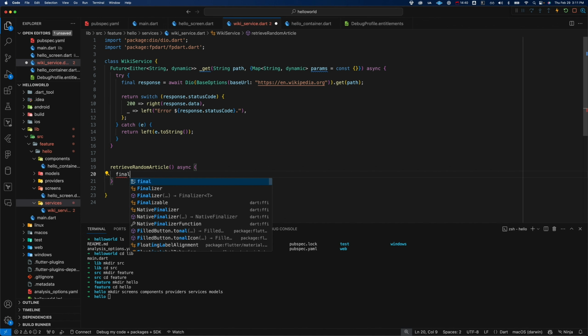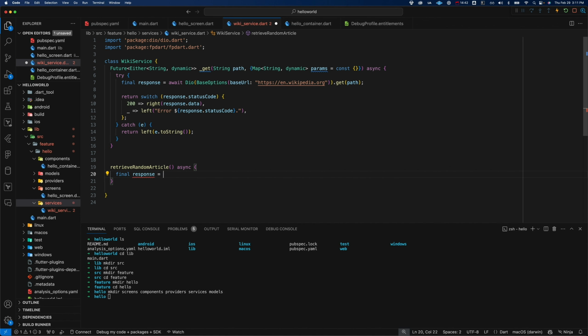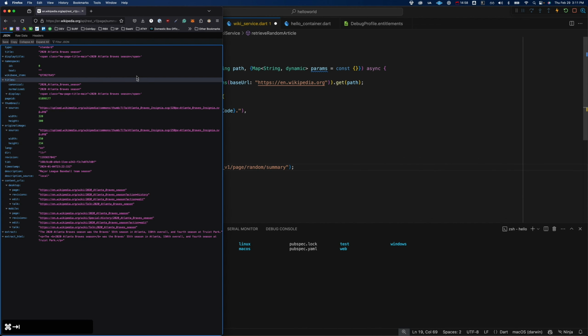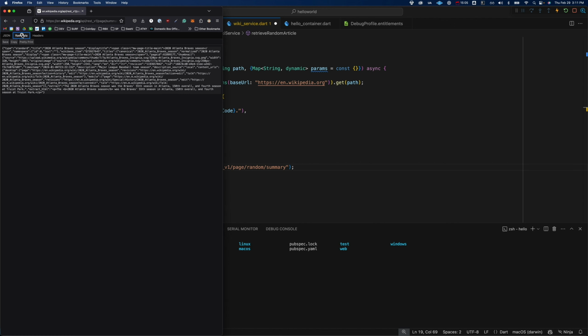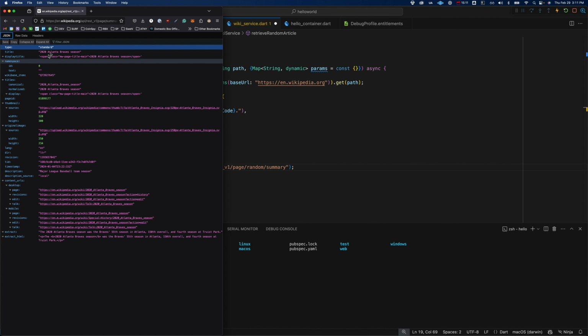What we want to do here is get our response, and to do this, all we have to do is await and then call our get function within here and pass in a specific path. What we want to pass in is api/rest_v1/page/random/summary. That's just one that I found that will work. What this basically looks like is, when you hit the random one, it will spit back random article JSON data for you. Note that I have a Chrome extension, so it really would look a bit different, but you can see the data is coming back as JSON, and it'll give me a random one each time I hit this.